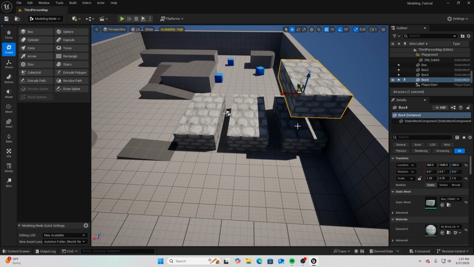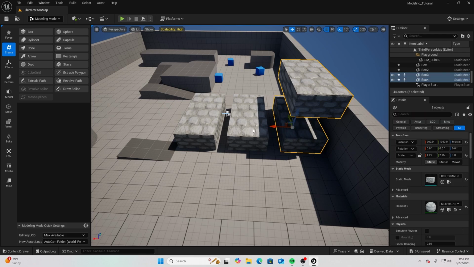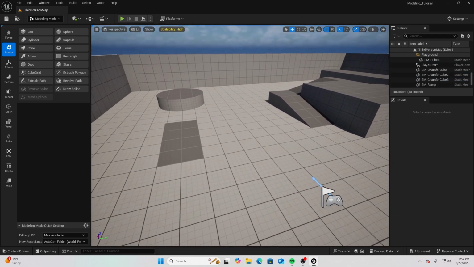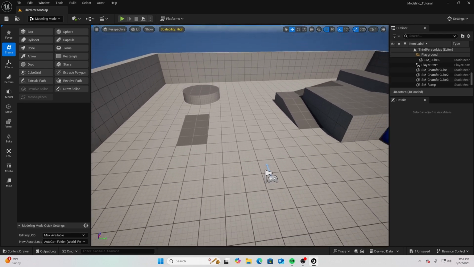And if I have something that I don't want anymore, I can go ahead and select it. And let's say I wanted to shift click all these boxes and I have them all selected. By shift clicking, I press backspace or delete, and it'll delete all those objects that I don't want anymore.